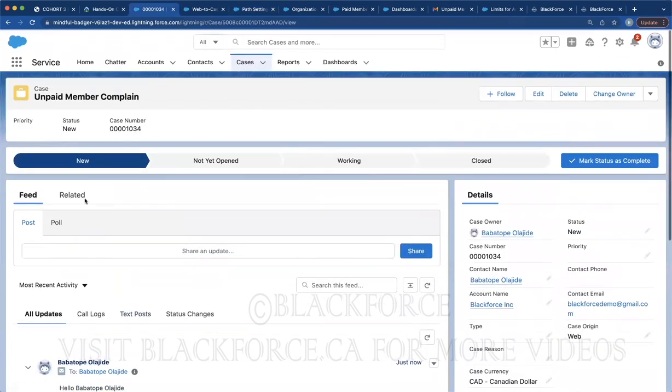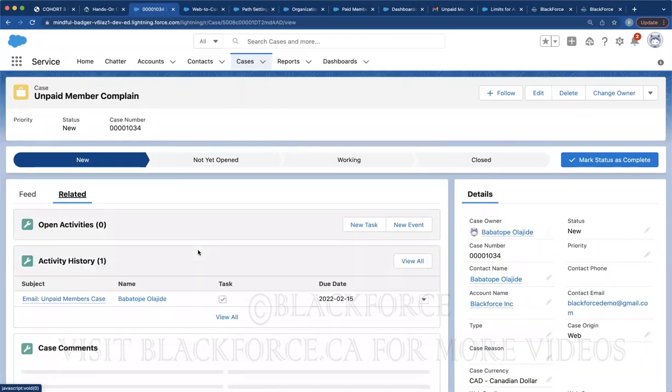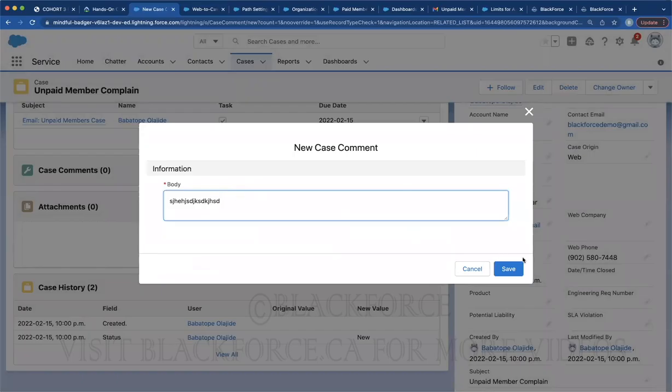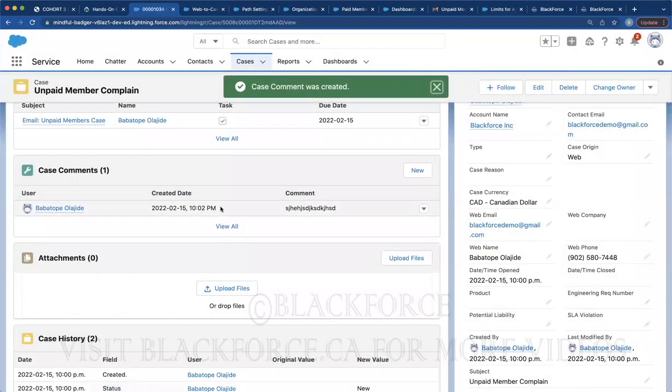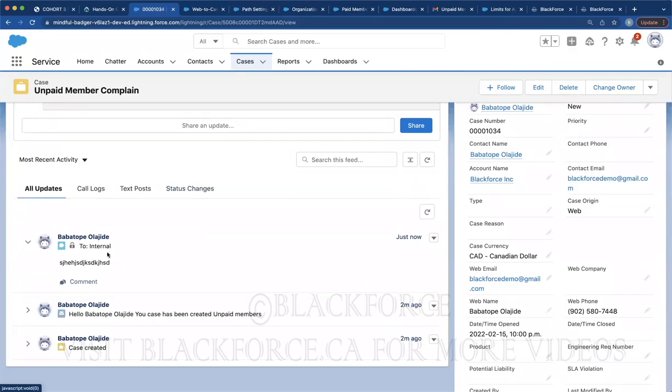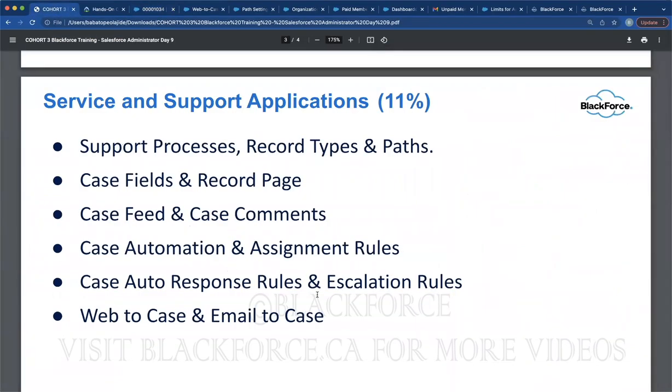So for instance, if I go to the related tab of this case, I can enter a new comment, and someone internally would see this comment about a case, and you will be able to communicate. This is it, okay? So these are the things you can do with the case objects. Tomorrow, we're going to complete this session by looking into email to case, and we're going to look into escalation rules.